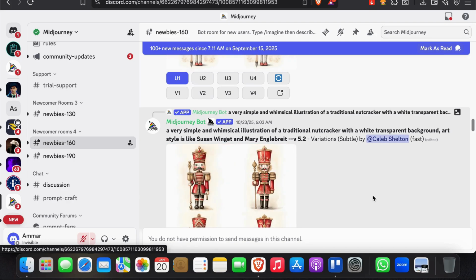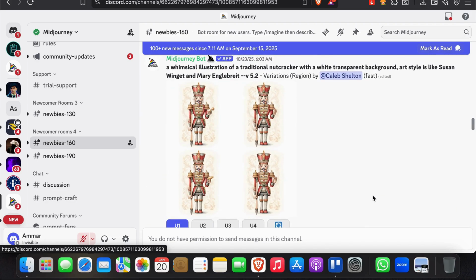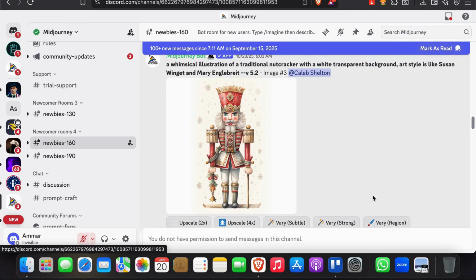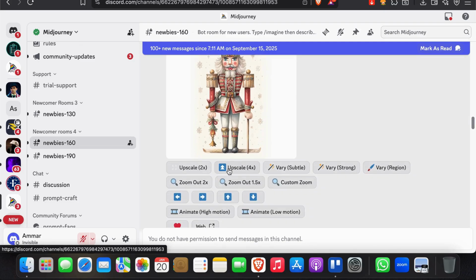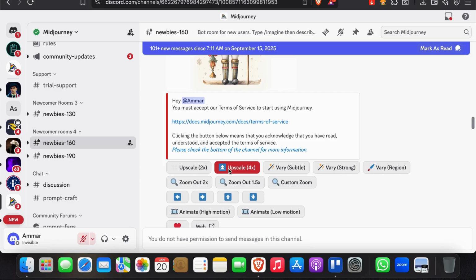Now, use the character reference method. This is the core technique, right? In Midjourney 2026, consistency is controlled basically using reference images. Copy the image link of your chosen character. Now, when writing a new prompt, paste the image link first, then write your prompt. This tells Midjourney, use this person. This is the single most important step, right?